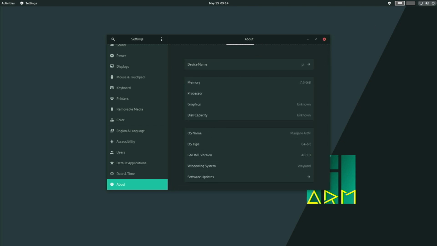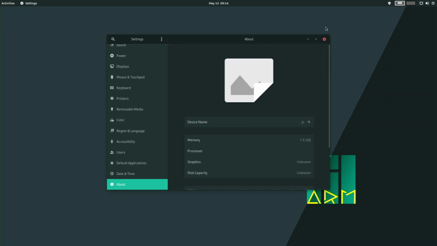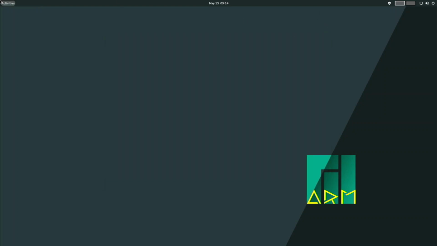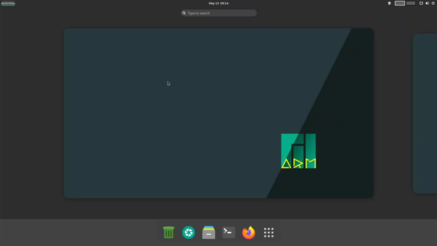Xorg does come pre-installed in here too, so you can log out and switch to Xorg if you ever need it. But Wayland has been incredibly good for me. And my GNOME version you see right here is 40. This is a 64-bit operating system, and this is Manjaro ARM. So let's take a look at the desktop right now. So we go to Activities, and this is the new Gnome 40 look. I am really digging this Gnome 40.